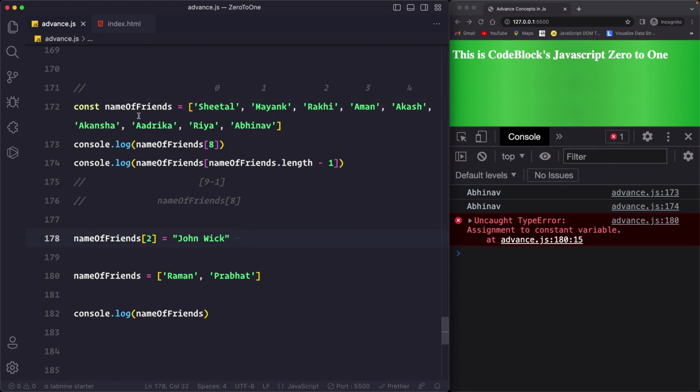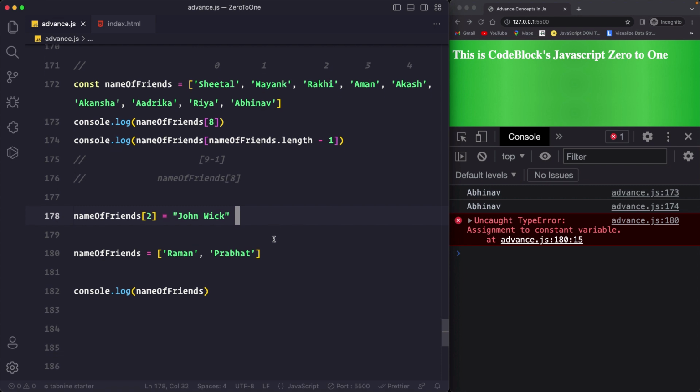But how is that happening? We created name of friends with the const keyword, but consts are immutable. You cannot update const. Isn't this a contradiction? Yes, it is. But what I did not tell you at that time is that only primitive values are immutable, but an array is not a primitive value, it's a non-primitive value, and so we can actually change it.